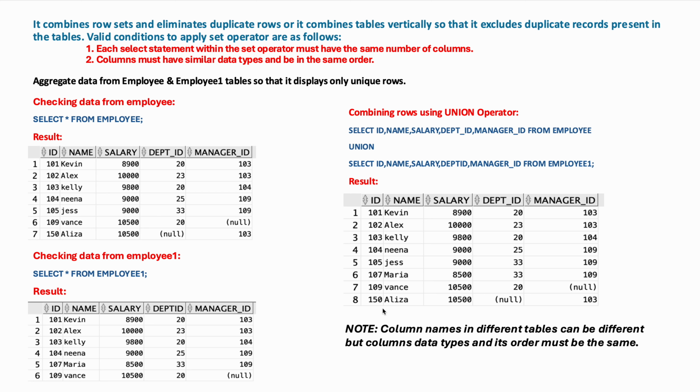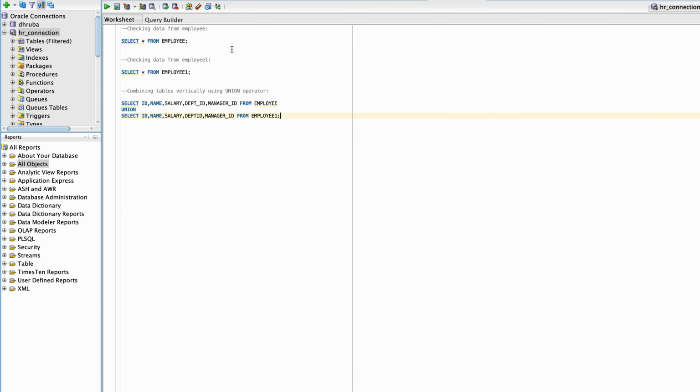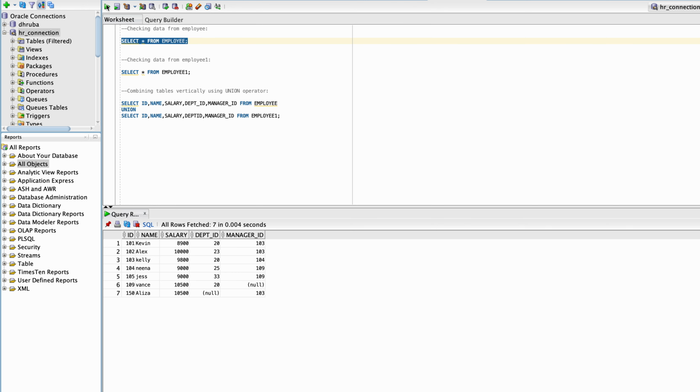Let me run that code in our Oracle developer window and observe the result. This is the Oracle developer window where I am going to run the code which I explained before. First of all, let me check data from the employee table. We use select star from employee. Let me run this code and observe the result. After running, we obtain the following result, which contains 7 records and 5 columns: ID, name, salary, department ID, and manager ID.